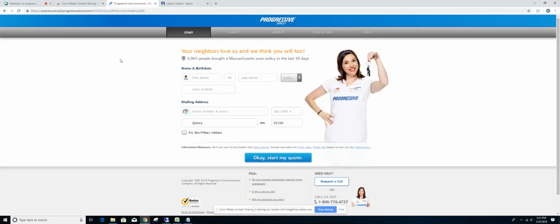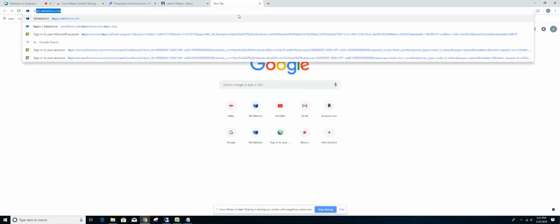Now, Salesforce is also a CRM application. When you log into Salesforce, we can see those. Let's just log into Salesforce and see how Salesforce is a CRM application.